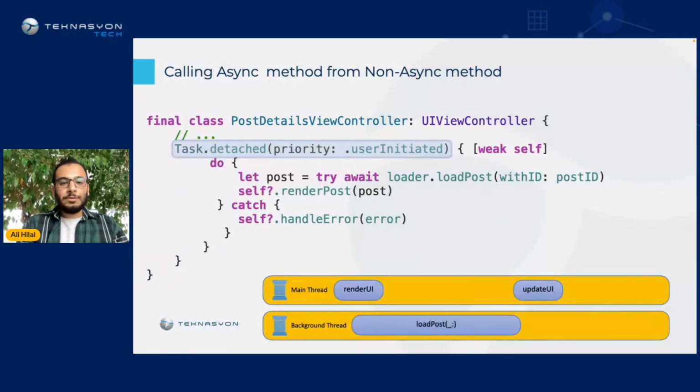So if you notice here, we call render on the main thread, while load post is now called on the background thread. And we update the UI again on the main thread.